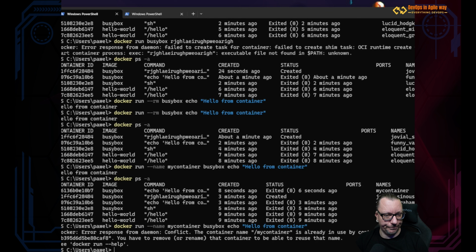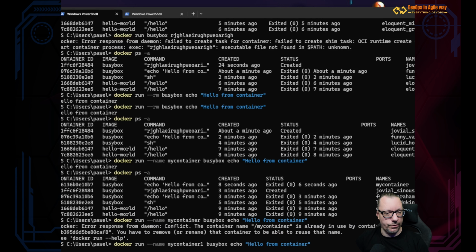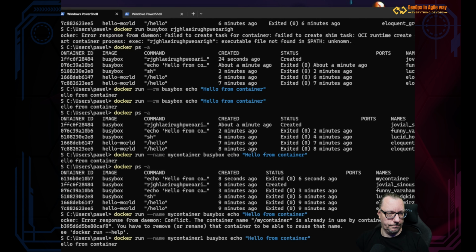Oh, I can't. Why? Because a container with this name is already created. So I need to either remove this container, rename this container, or execute my other container with a new name. Like this.